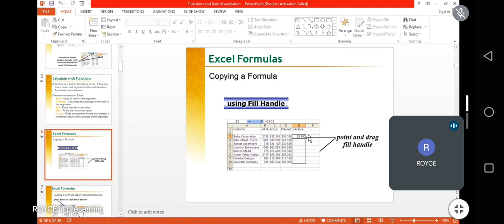Remember last time I mentioned that when you bring your cursor here after you've written a function, it becomes bold and dark and it's a plus sign. Then you can hold it and drag it down, and by doing that, you are autofilling the rest of the cells. That's how you use a fill handle. Okay.